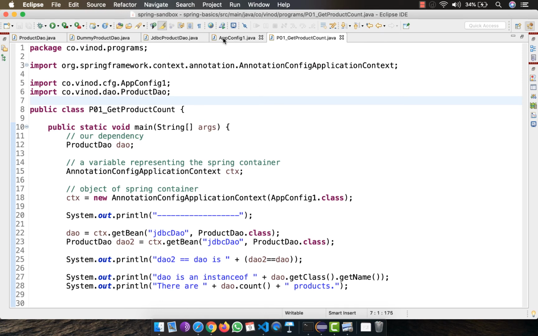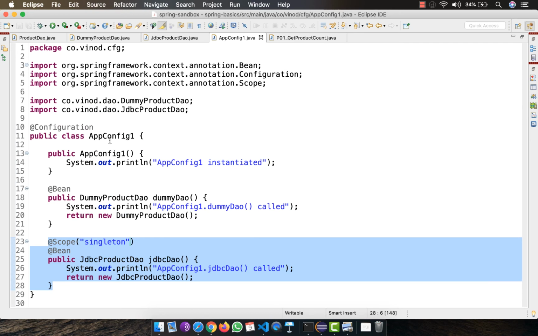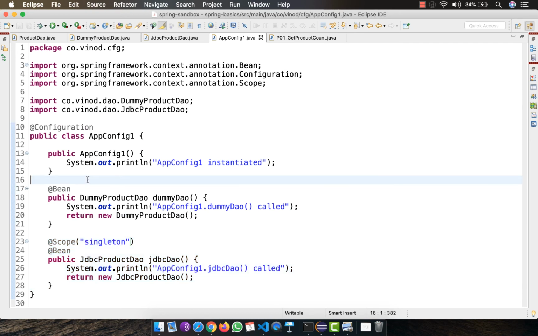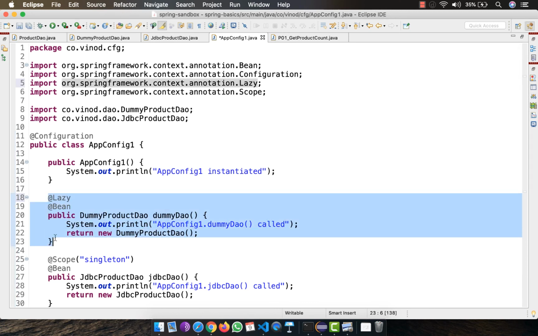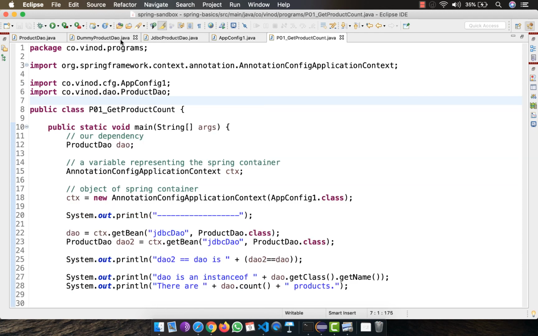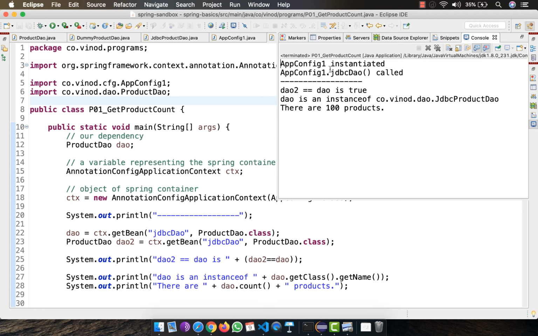In order to tell the Spring container, hey, create the bean only if it is needed, but still it is a singleton, you can mark a singleton bean as @Lazy, which makes the bean qualified for lazy instantiation. So let's save this and then go back over here and run this. You will see that before the line there is no dummy DAO, but before the line there is a JDBC DAO because this is an eager instantiation.